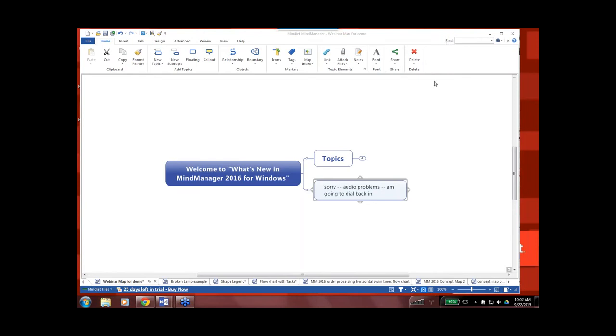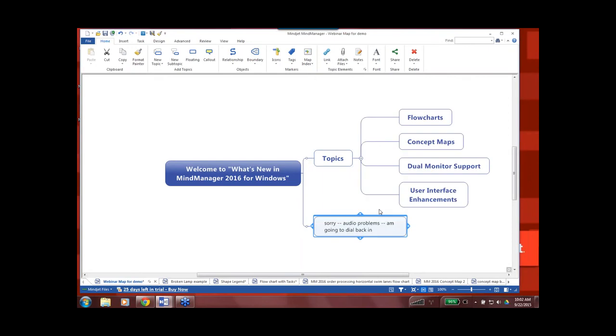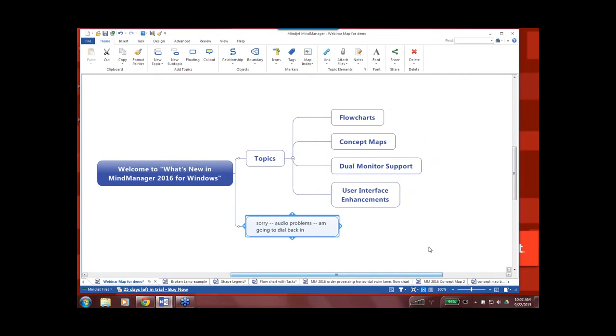What we're going to talk about today are the primary new features in MindManager 2016, which include flowcharts and concept maps, totally new diagram types that really expand the possibilities for the way you can use MindManager. Some things that people have been asking for: a lot of you work with dual monitors and want to be able to work with maps on different monitors. We're now going to be able to do that. And a number of user interface enhancements, which if I have time, I'll go through some of them.